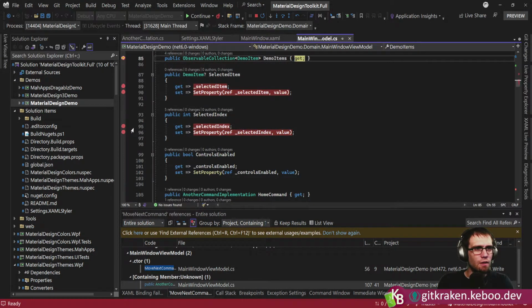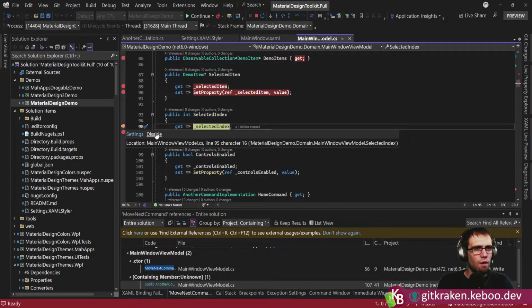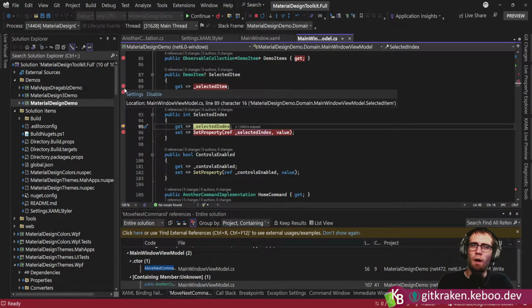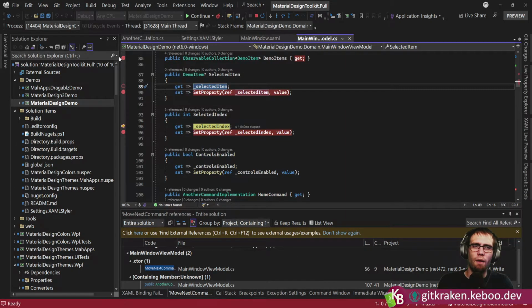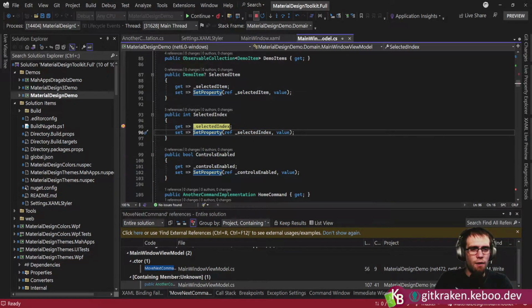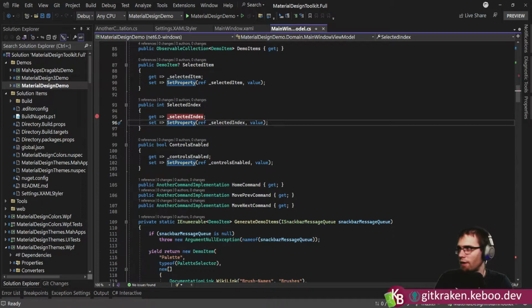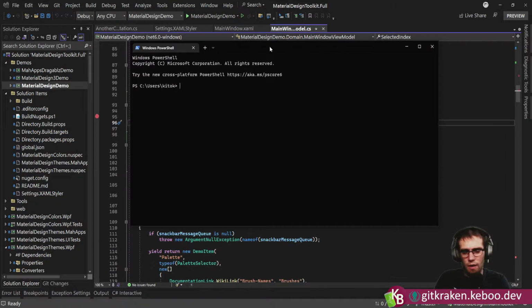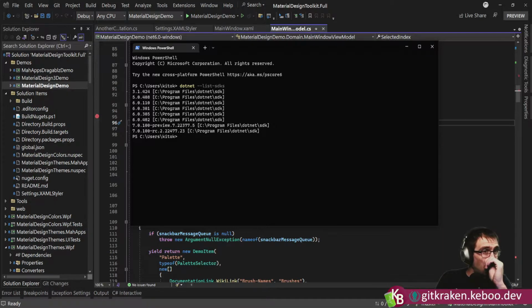Oh, that's interesting. Wait, no. Okay, I've got another theory, and I really want to be wrong on this theory. Okay, so dotnet --list-sdks. What do I have installed? 5048. Perfect. We're going to use that.